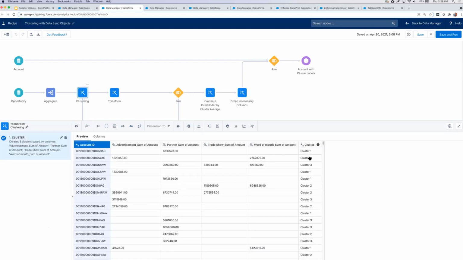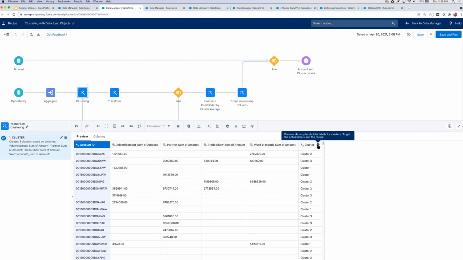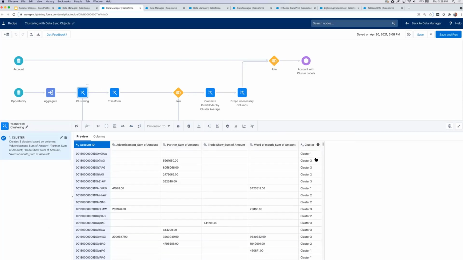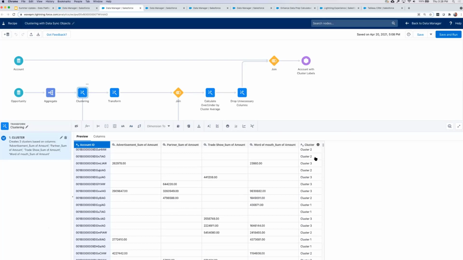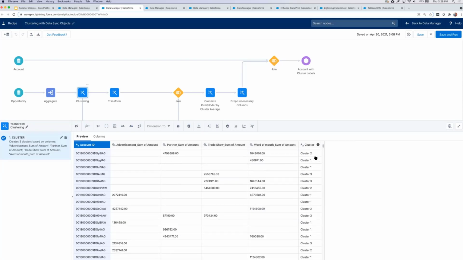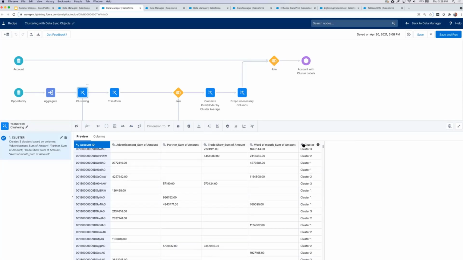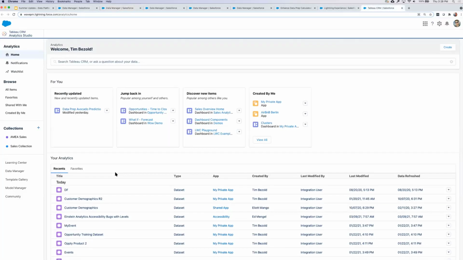So this is what we're doing. We're projecting a dummy value here. It's not the actual value until you run the recipe. We're not yet fully calculating the actual clusters based on the preview, but it gives you something to start with. And then you look at this in Explorer and you create your dashboard for your clusters.